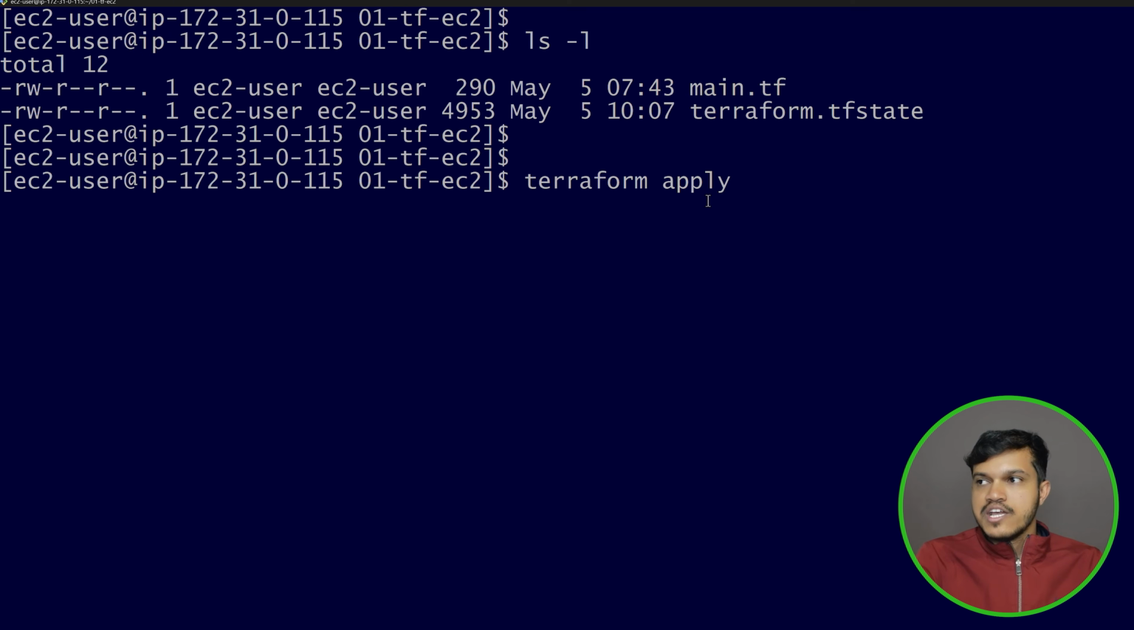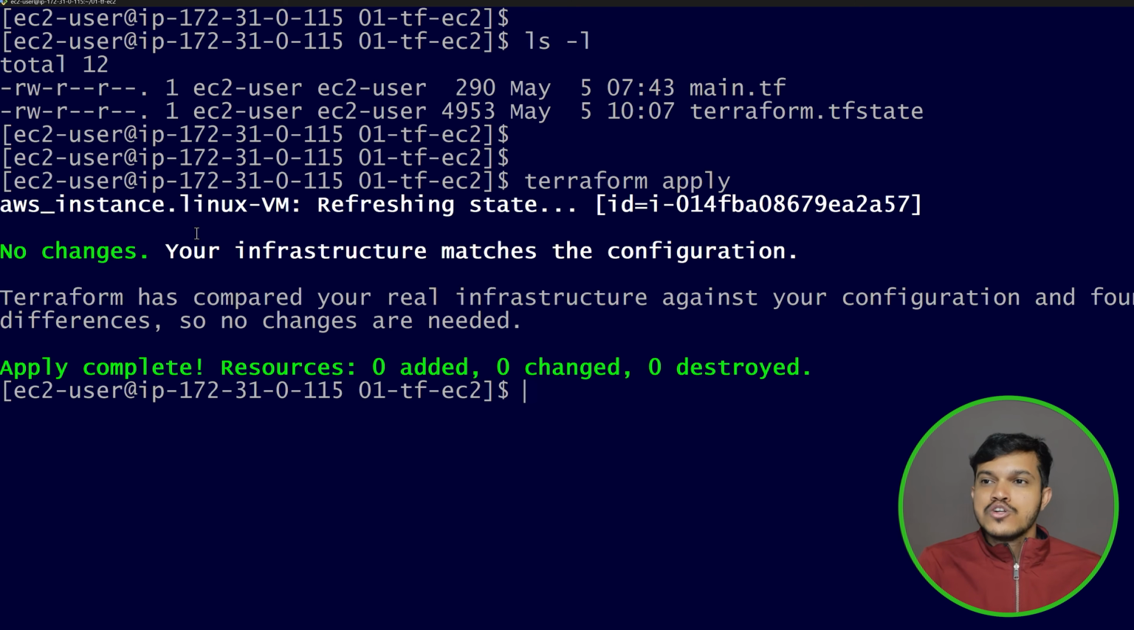And before that, I would like to say apply once again. Already with the help of this Terraform script, we had created one resource. The state file got created, right? Now one more time I'm running terraform apply. Will it create a new resource? The answer is no, it will not create a new resource. Let me execute this and it will take some time. As you can see, no changes. Your infrastructure matches the configuration.